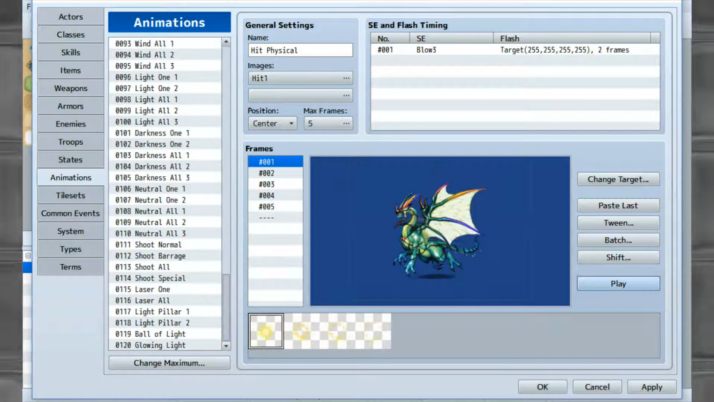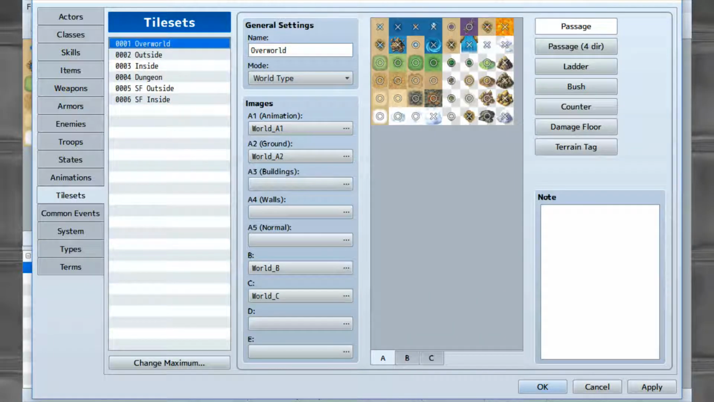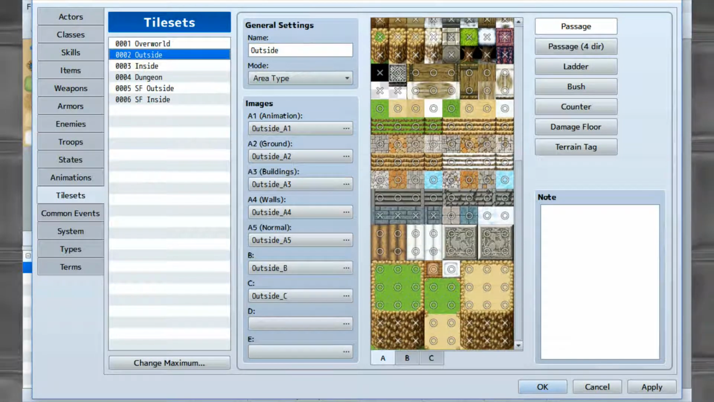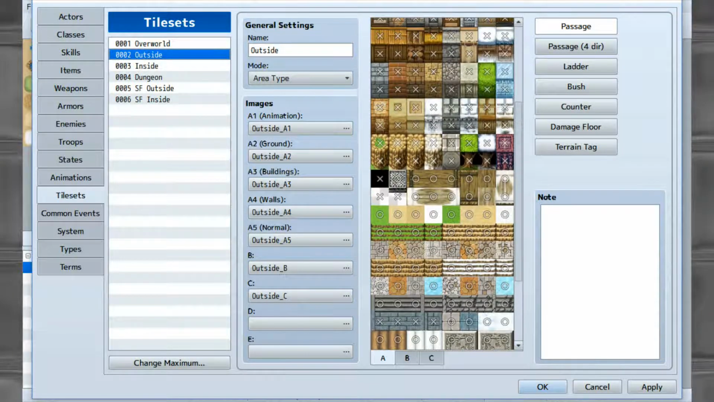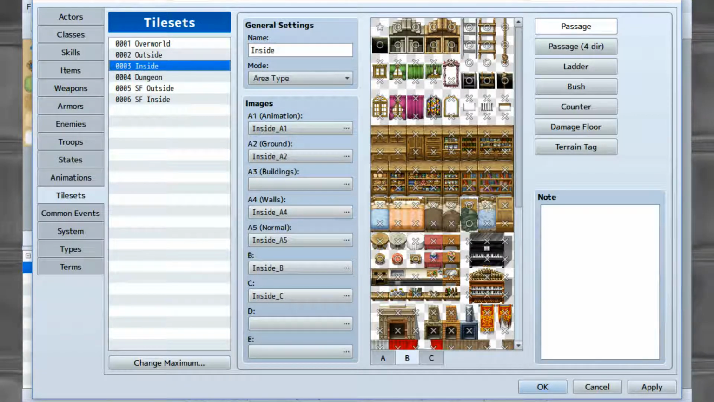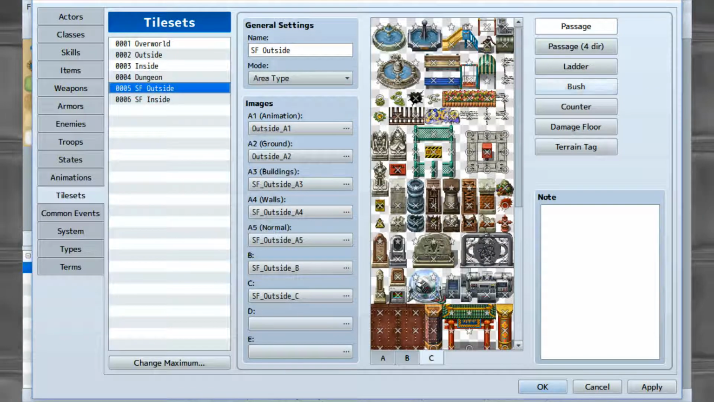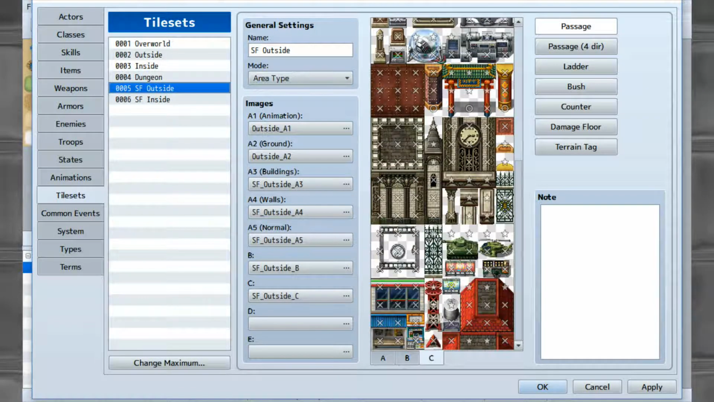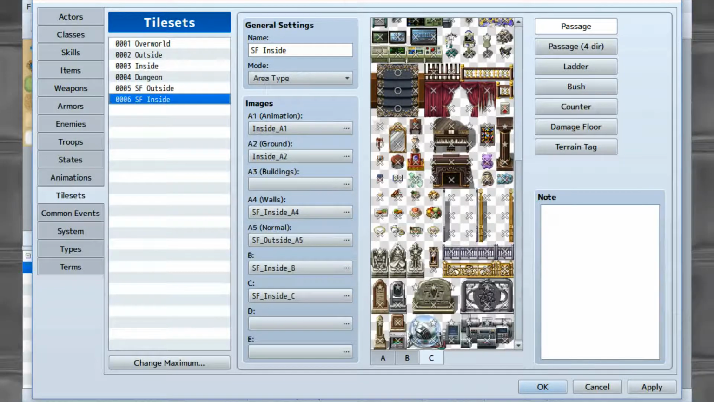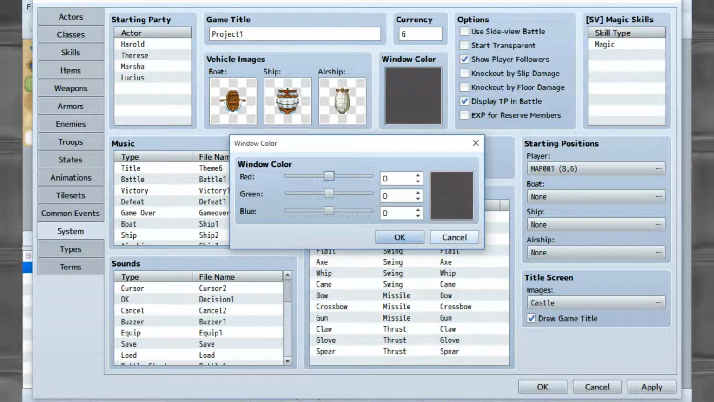Okay, so it seems everything is pretty much the same. Tile sets, overworld, outside. It seems to be the same exact tiles, just updated. Inside. Oh, yeah, it's essentially the same tile set, just in a higher resolution. Dungeon, but this is new, the SF outside. Oh, wait, SF as in science fiction? Yeah. And then inside? Yeah. What other place would have lasers? Common events. System. Window color. Always fun to mess with.